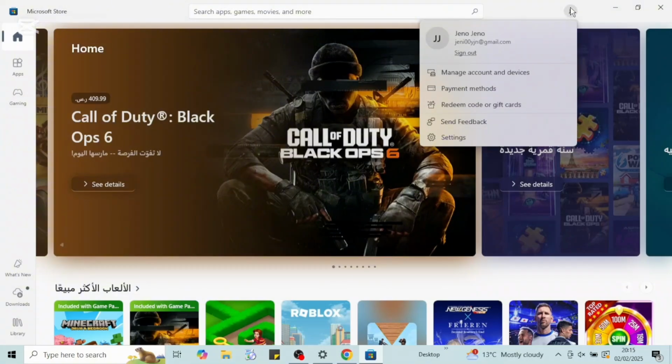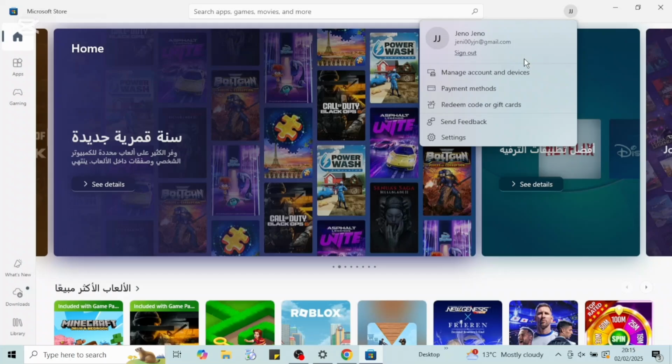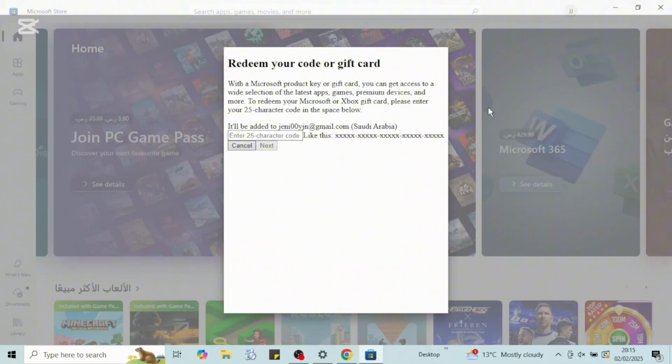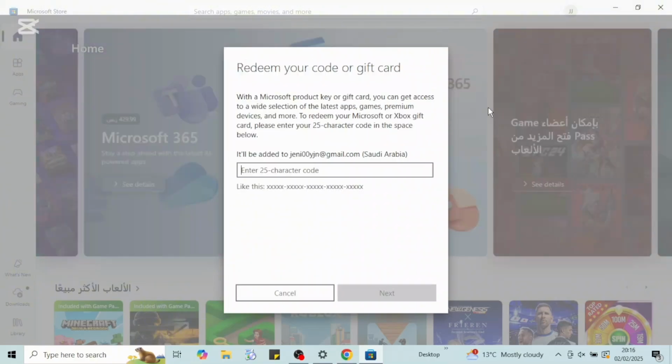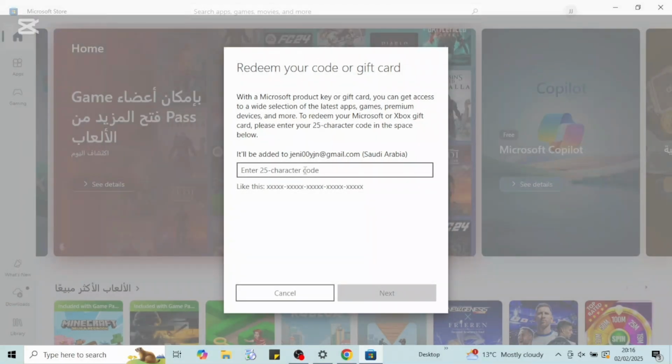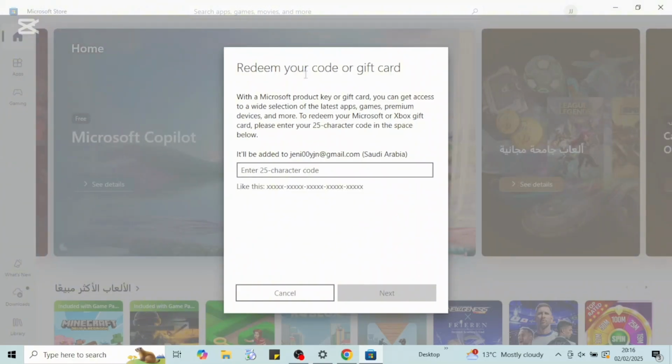So you just need to go ahead and click on your profile at the top and go to the redeem gifts or codes gift card section and open it up. And then you will be finding this on your screen. So you just need to enter the code from your gift card. You can just go ahead and scratch off your card and enter this 25-character code right here. After that, click on next and follow the on-screen prompts and redeem it.